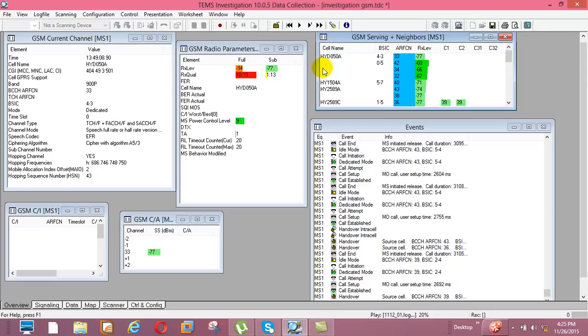Radio link timeout counter: we have the current and maximum. Suppose, let us assume an example, I made a call in the coverage area and now I am moving to a no coverage area. At that time the call drop will not take place directly, but a countdown gets started: 20, 19, 18, 17, 16, 15, 14, 13, 12 till 0. Before reaching 0, if you come back to the coverage area, the call will continue. Or else the call drop will take place.